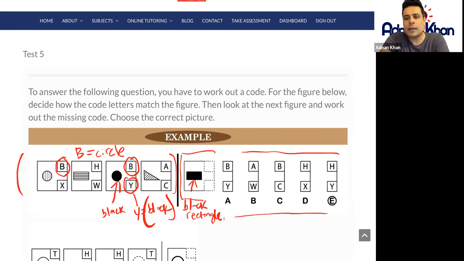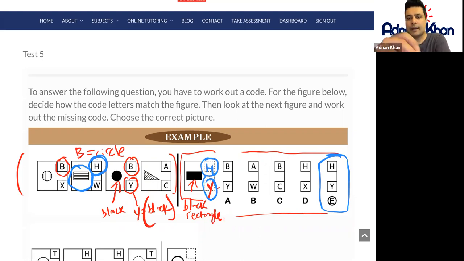So let's just put down Y here first of all, at the bottom. Now let's look at the shape rectangle. Now which other rectangle shape can you see here on our screen? So the rectangle shape is here. Now that could reflect H and W. But because H is at the top of the rectangle, we're going to go for H as our answer. And this then corresponds to HY as our overall answer, because H stands for a rectangle and Y stands for the color black.